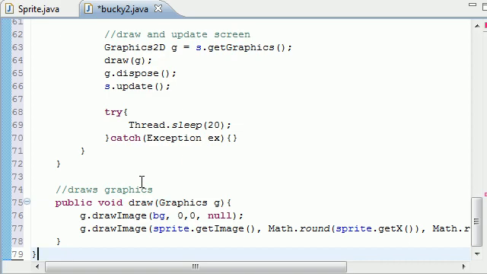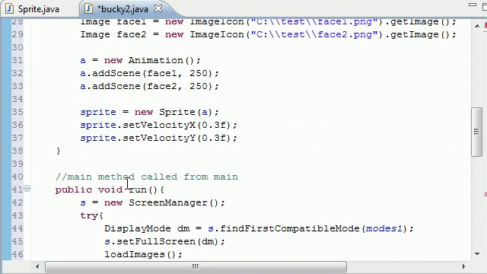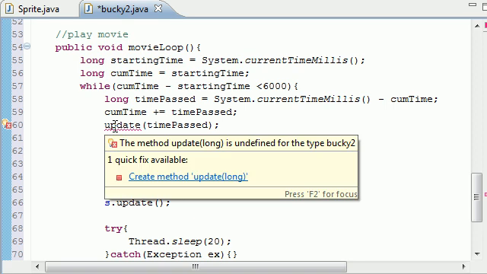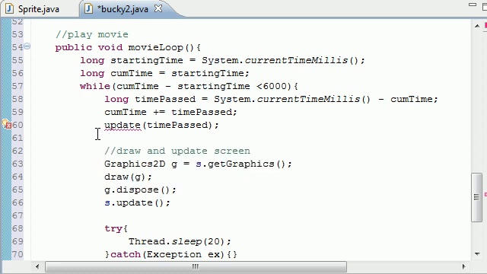So I guess the only thing we have to do here, the only error we're getting, is we need to build this update method. And this update method updates the position of the sprite when it goes off your screen. So in the next tutorial, we'll be doing that. In the next tutorial, we will be finally watching the sprite bounce around our screen.